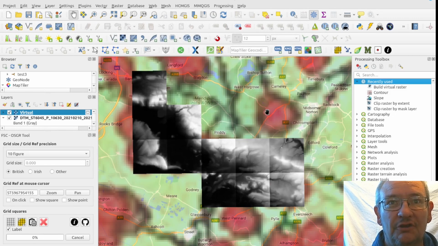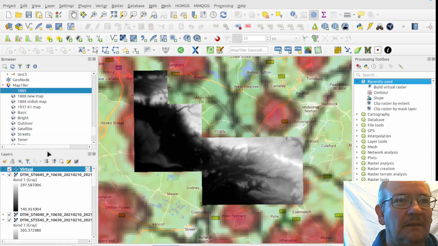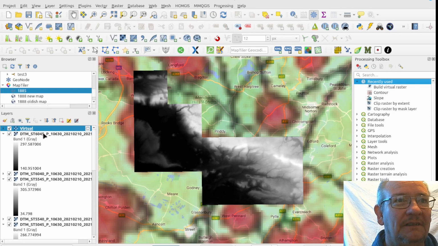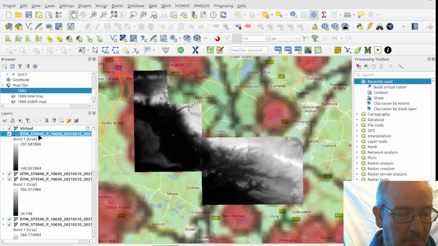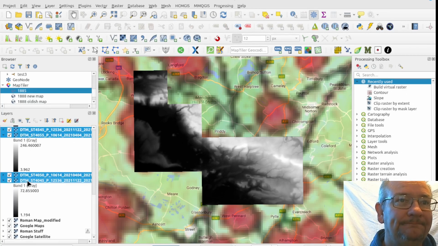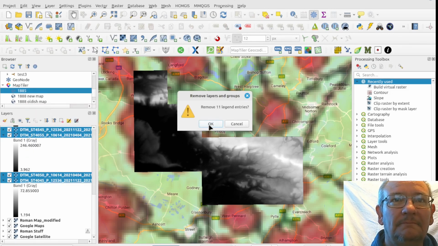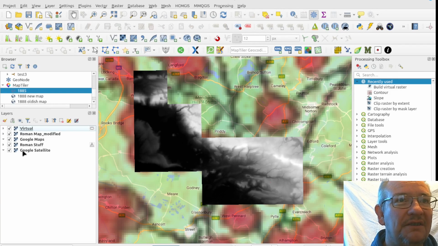Close, and it should suddenly change, and there it goes. Now, what I'm going to do now is get rid of that. I'm going to drag this up here a bit, and I like to get rid of all these extra tiles because we've merged it, we don't need them anymore. So I'm going to put that and shift, and then we go all the way down here to the bottom one, and we just remove layer. Okay, so it's now nice and tidy. I like tidy. So there's the virtual.